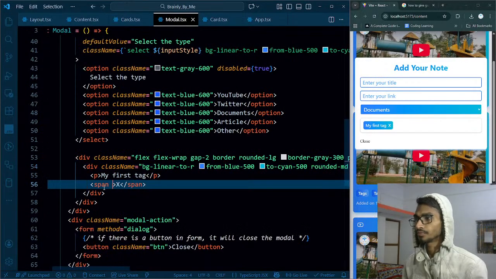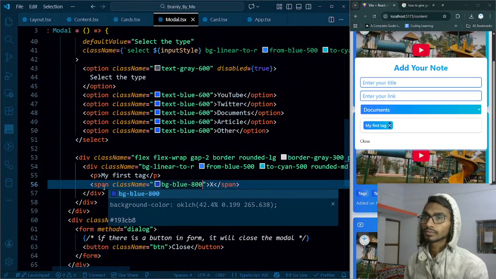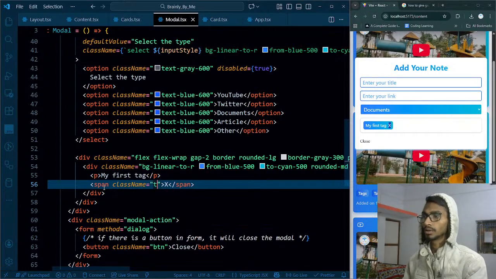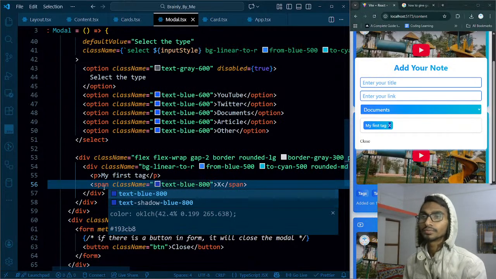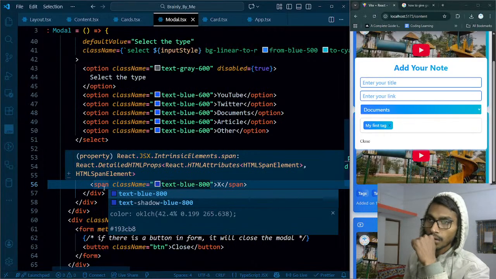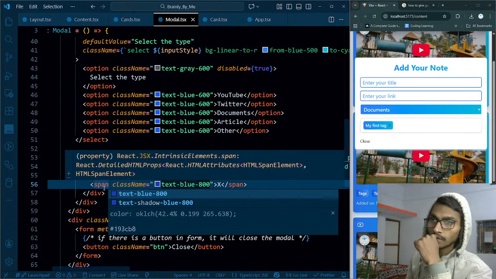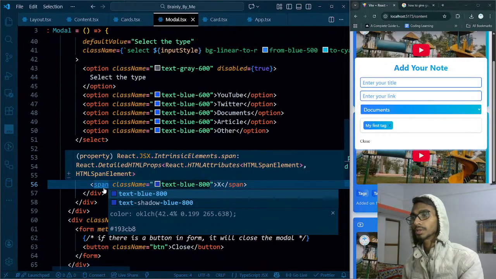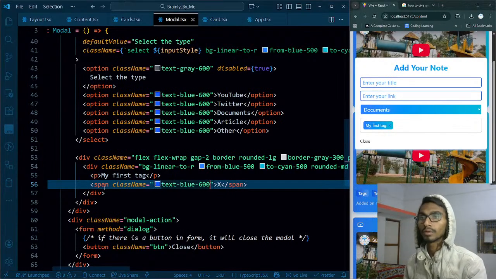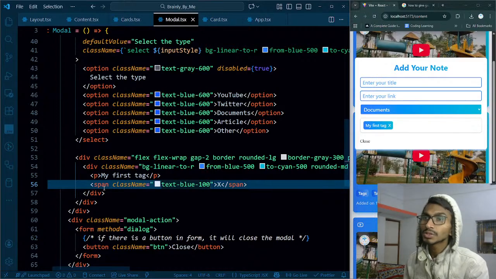What color can I give to span? Class name, and text blue at 800 around. Let's make it 600. But it still does not look good. Over it only white color is gonna look good, but I do not have. If I make it white, then gone. Let's make it 100 around. Even this does not look bad. I have the cross button, I have the tab.